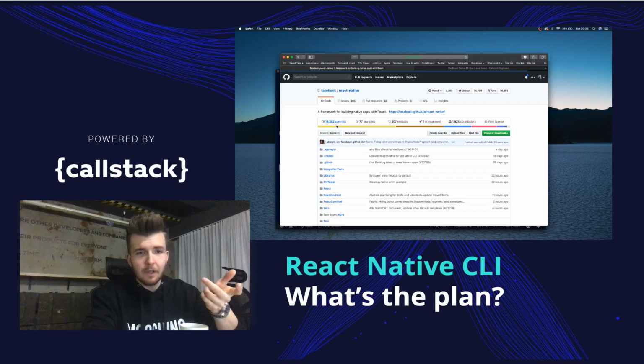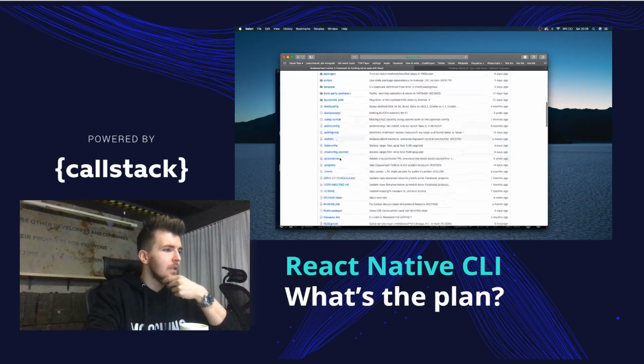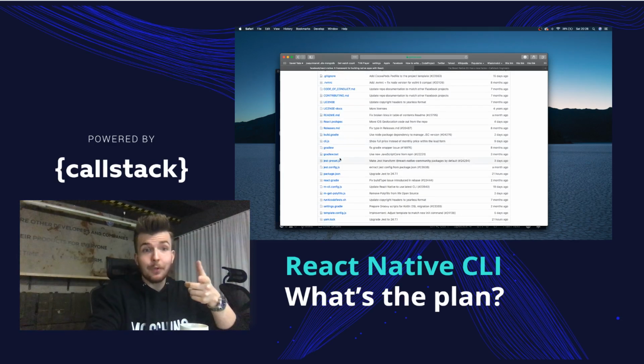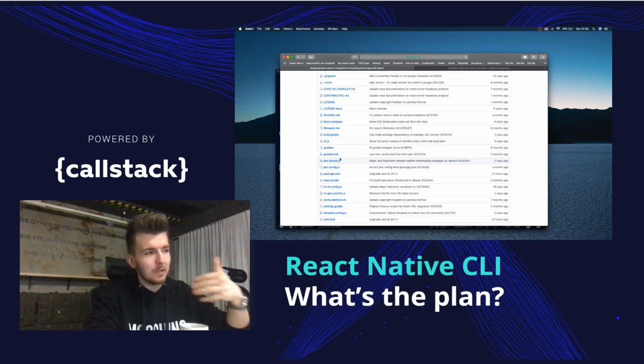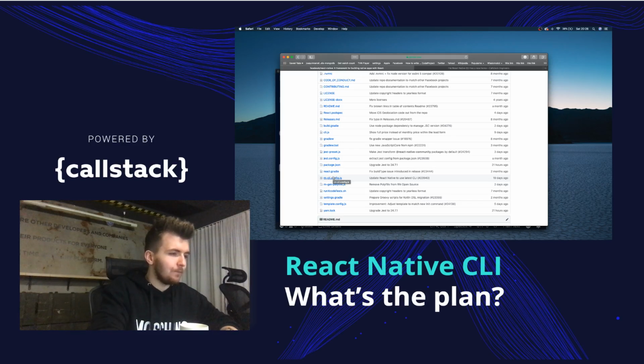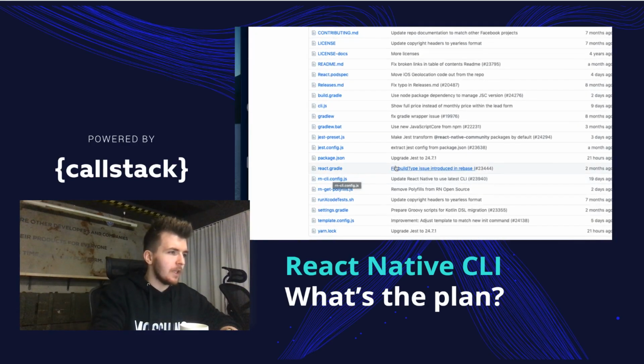I mentioned this config. There are 3 ways actually to configure React Native CLI. And if you are wondering right now, what does it mean to configure React Native CLI? You are not the only one. I'm also wondering that, and that's why it's confusing. So there is this file, React Native CLI config.js here.